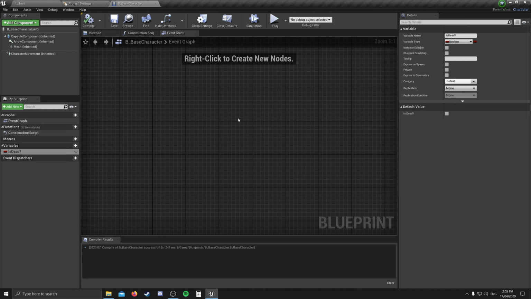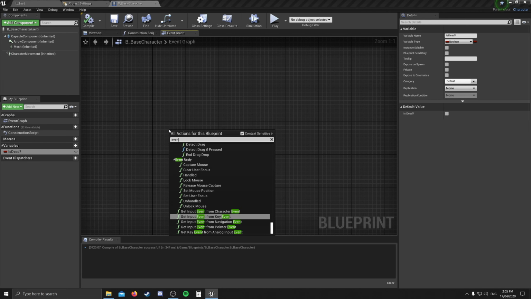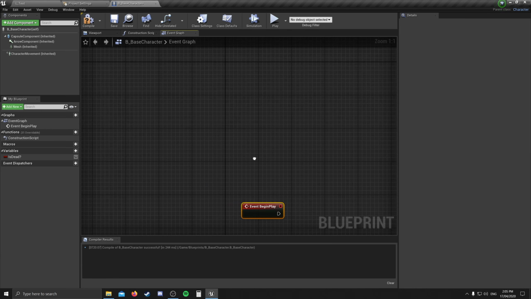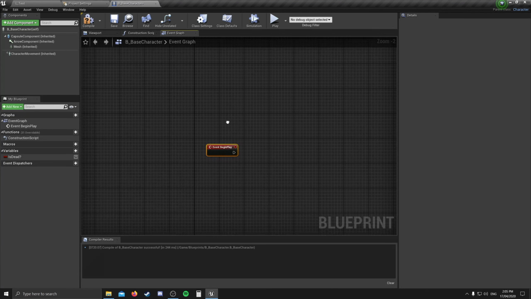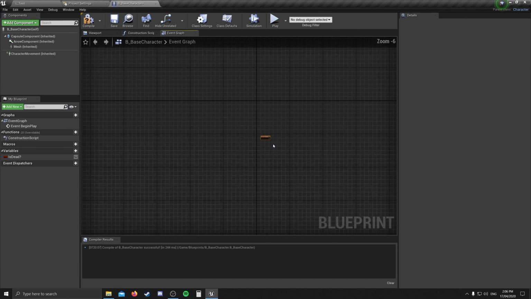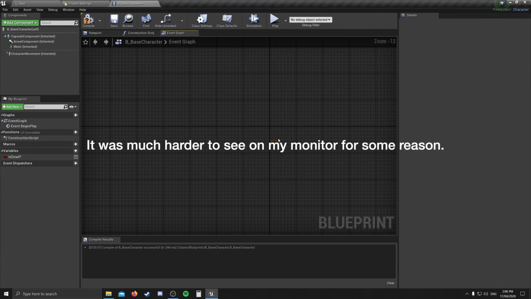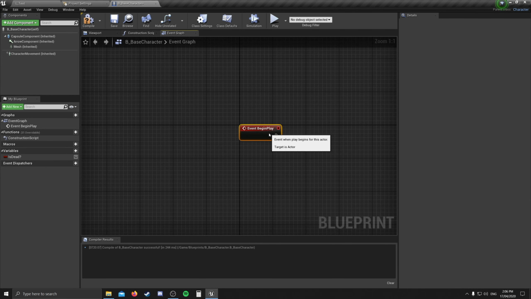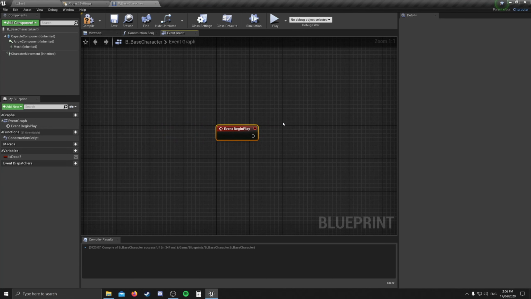Then we need to compile and save, and we can decide what the value is by default. We do that with the details panel over on the right. Here we have our is dead, and if we tick this box, it's true, and if we leave it unticked, it's false. Let's grab our event begin play. Just gonna find that little center area, which is up here. I like to start my graphs about here. Just a little bit of OCD.